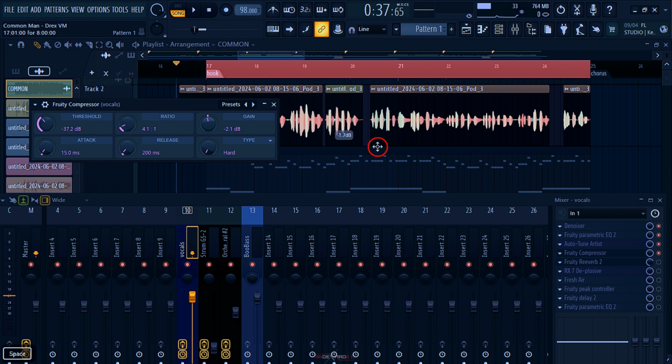So basically what it does is it brings down the higher volumes and increases the lower volumes. I need everything to be a little louder. I brought this to 16.